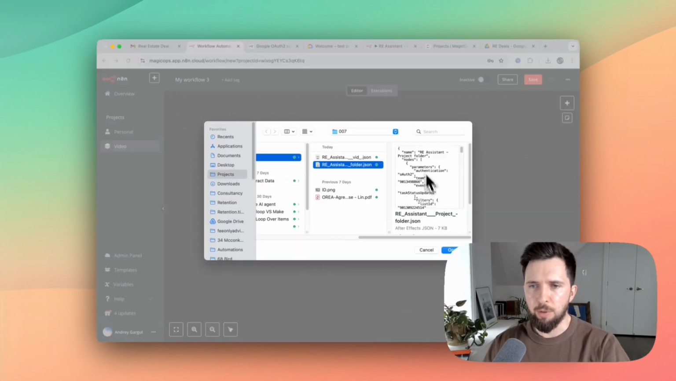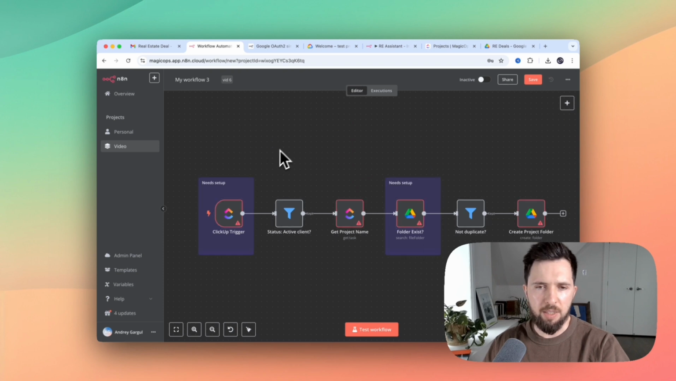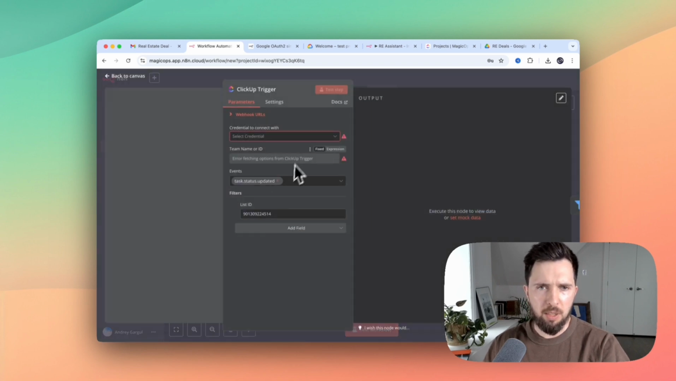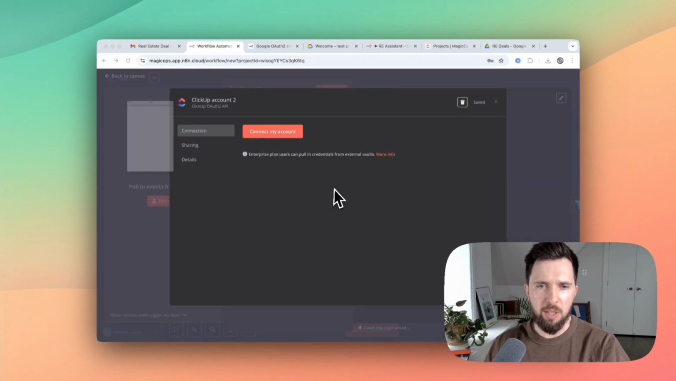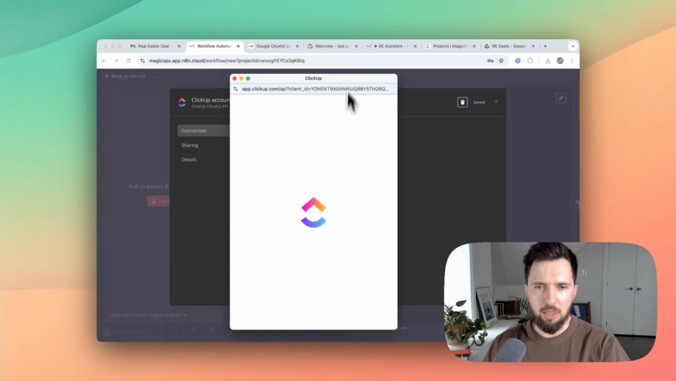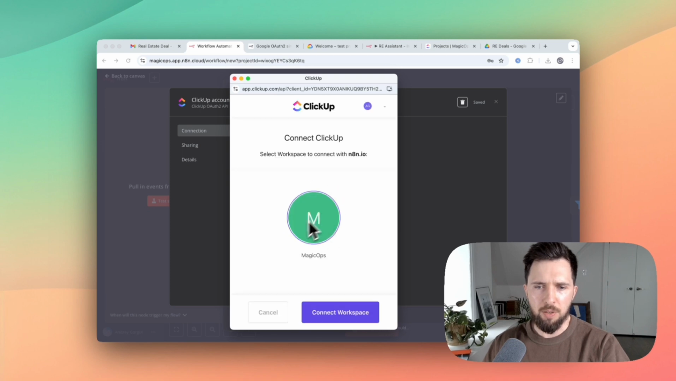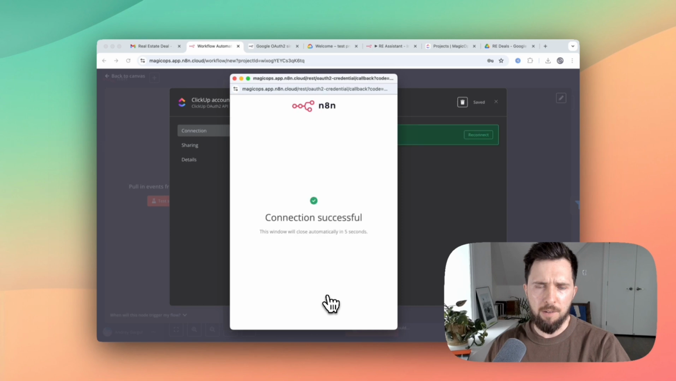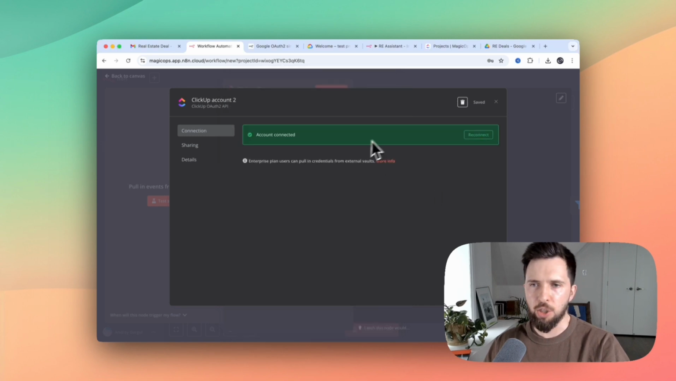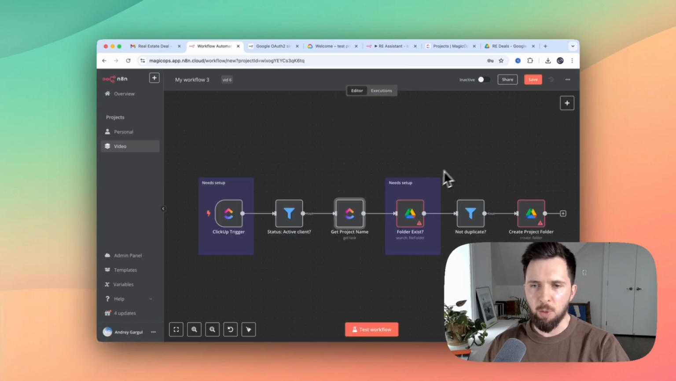Okay, if you import my file, it probably looks something like this, but don't worry, we're going to fix it. First, ClickUp. You need to create a new credential, and it's very easy. You just need to authorize. It will ask you to select your workspace, and the connection is successful. Great. First problem solved. The second problem is a little bit harder.